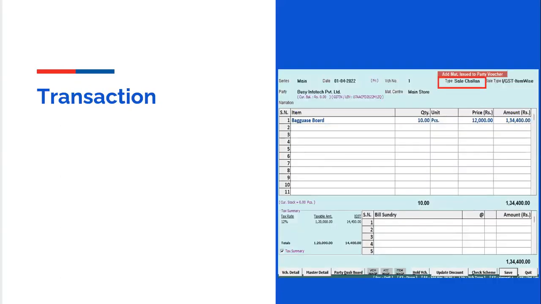Next, this is the transaction screenshot. First I'm showing you the sale Challan screenshot. For the sale Challan, you have to go to the Material Issue to Party voucher. You have to select the type Sale Challan. Now you select your customer name, select your item, put in your quantity and price, and do the Challan entry.